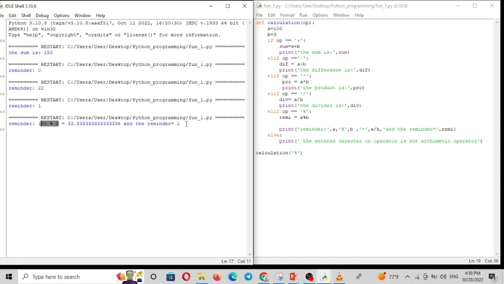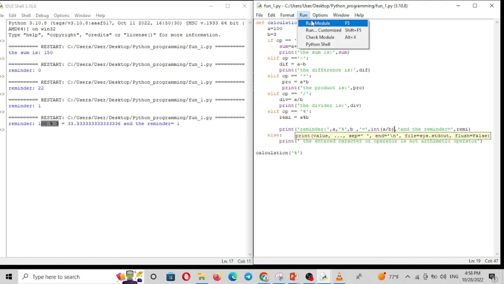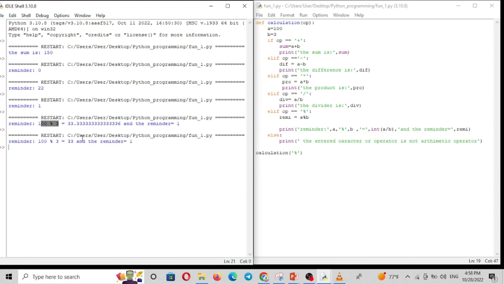The remainder is 1. We can cast it as int of this value. We can recast it in integer to display the integer part. Yeah, 33 times 3 is 99, plus 1, 101.